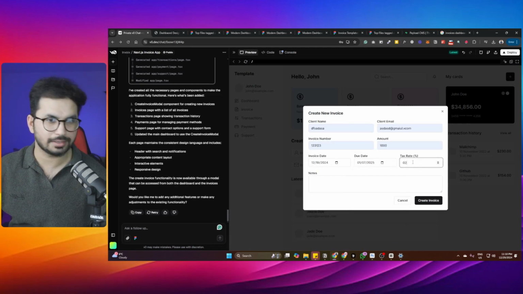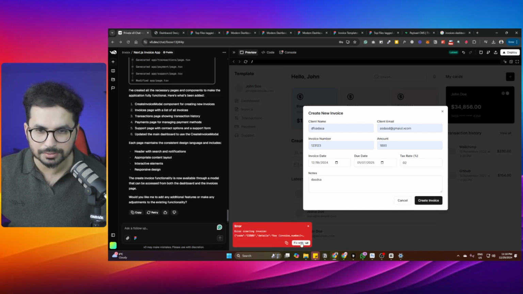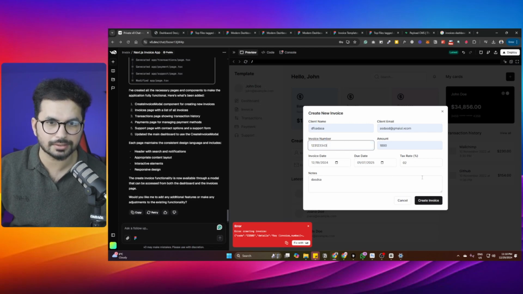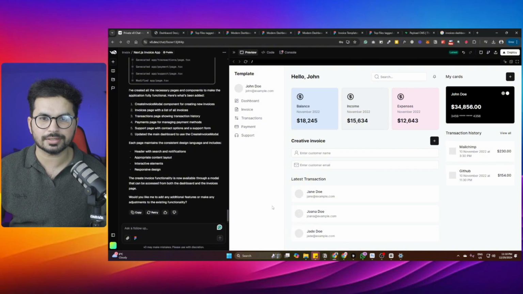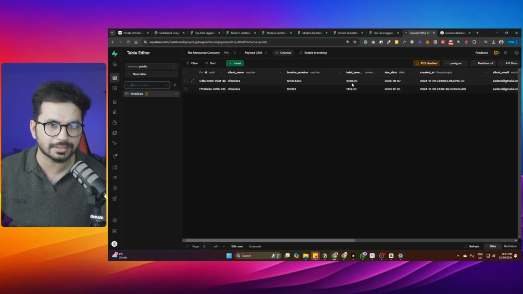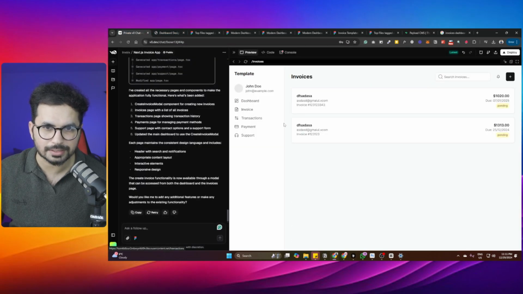Let me add tax rate, maybe notes, create invoice, key in the invoice number. I think that already exists, so that's why it had an error. Click on create invoice, and perfect. Now the invoice has been created. All right, let's check our backend to make sure our second invoice has been created or not. I think our second invoice has been created, this one. So perfect. Both of these invoices are here and waiting for approval.